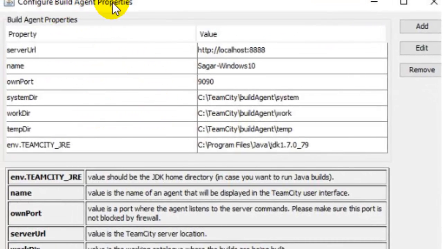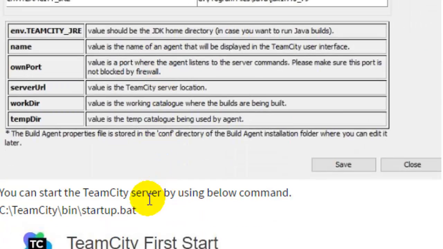You have to specify the TeamCity server URL and all that stuff, system directory, working directory. So this is specific to the agent. These are the agent configurations or the agent properties. And finally you can start the TeamCity server by running startup.bat and passing the start parameter.